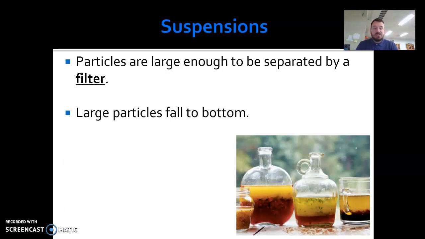In a suspension, the large particles will fall to the bottom. You can take a look at the Italian dressing, I think that would be Italian dressing, at the bottom right there. Your parents might have these sitting on the windowsill in the kitchen or maybe in the cupboard that they use on salads. If you shake it up, it's all mixed around, kind of floating around like a snow globe, but then it will all settle to the bottom. A snow globe is a perfect example of a suspension.